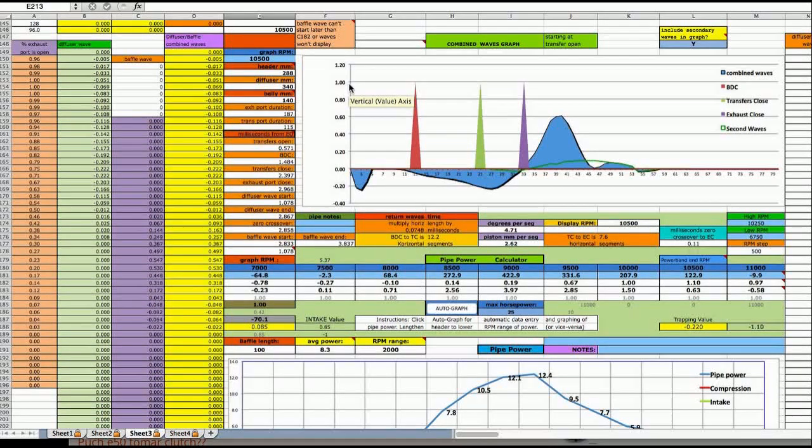Time-wise, this is transfer opening, bottom dead center, transfer close, exhaust close, diffuser wave, and baffle wave. And this little green line right here is the secondary return waves, which do change the height of these waves.